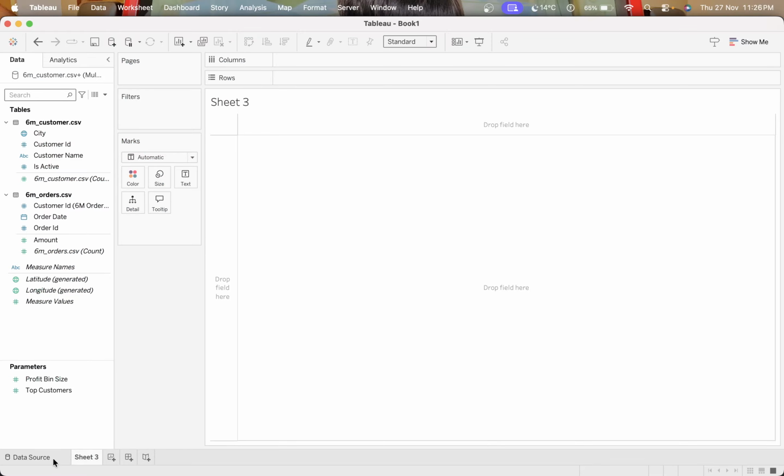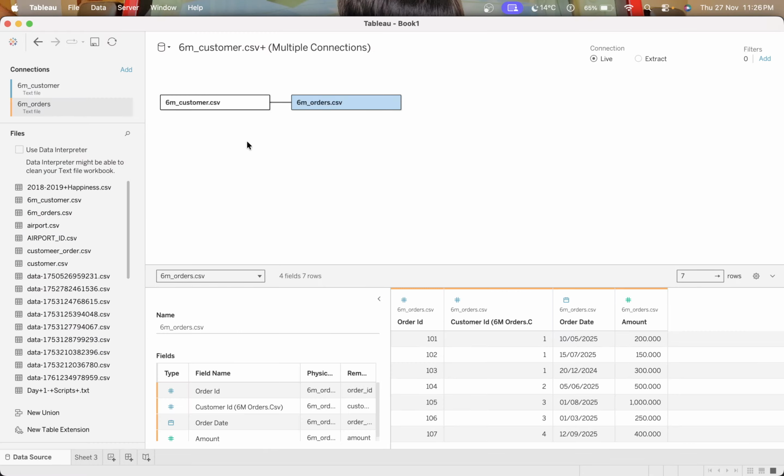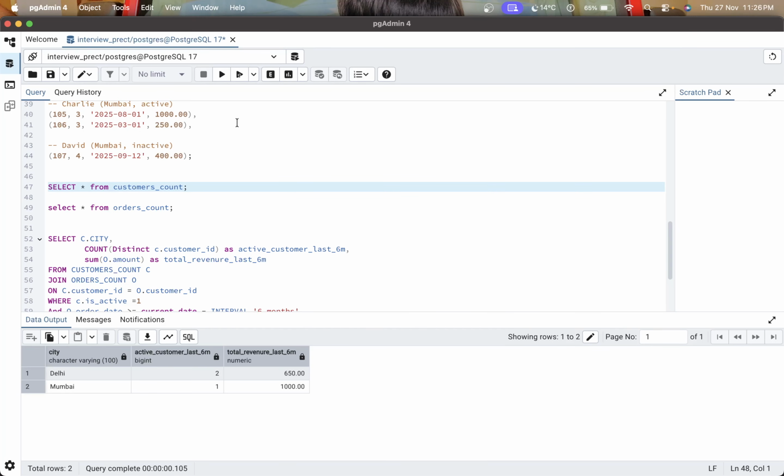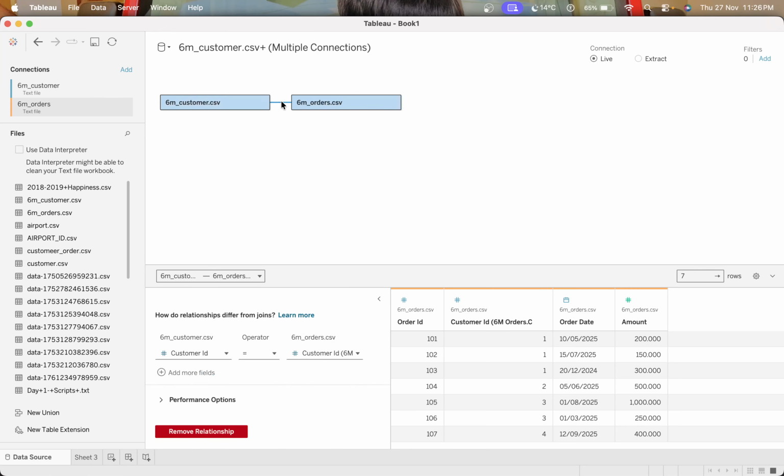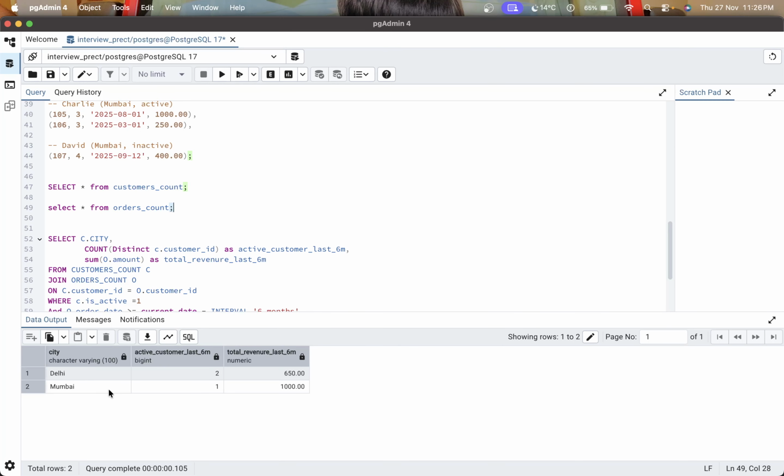Let me show you the data source. I'm making the relationship. First, the primary table is the customer, since we also took customers as the primary table from the SQL server, in pgAdmin, and I did the same in Tableau. The second will be the orders. We are using the same kind of joining condition as we did in the SQL server: customer ID and customer ID. So far, so good. We exactly replicated the joining level till here.